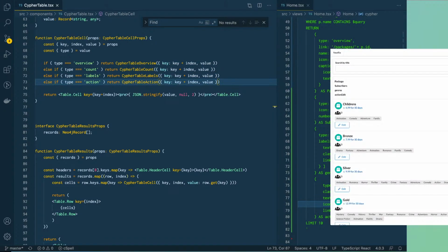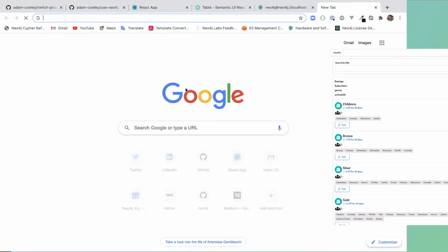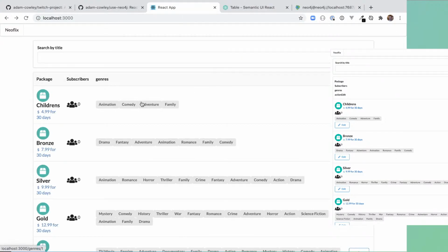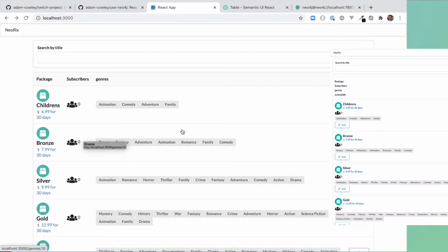Cool, so now I've got that edit button there, which is cool. So if we look at that in full screen, yeah, it looks okay. I guess what we could do with this is we could slim this down a little bit.